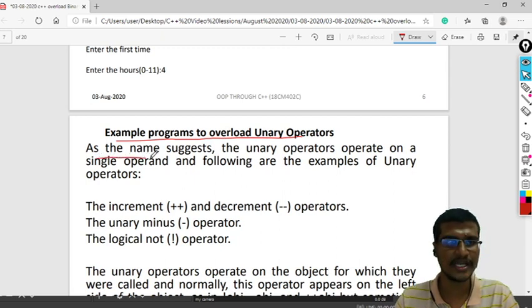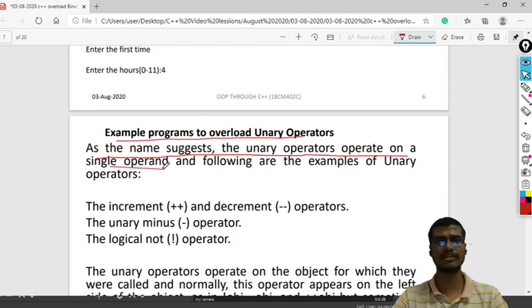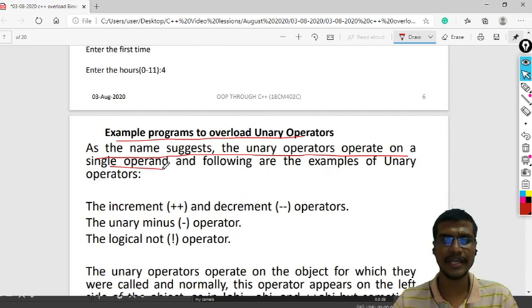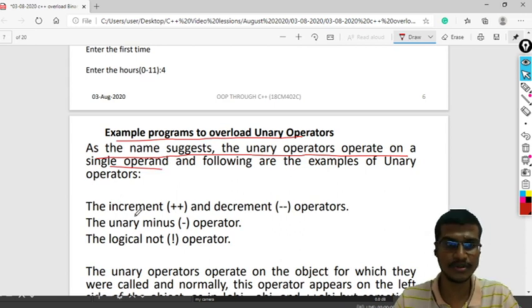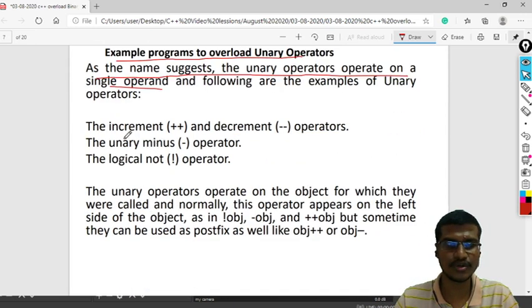As the name suggests, the unary operators operate on a single operand. So what is the difference between binary operator overloading and unary operator overloading? In case of unary operator overloading, I can use only one operand or one variable, and in case of binary operator overloading, I can use minimum two operands, two variables. So what are the examples for unary operator overloading?